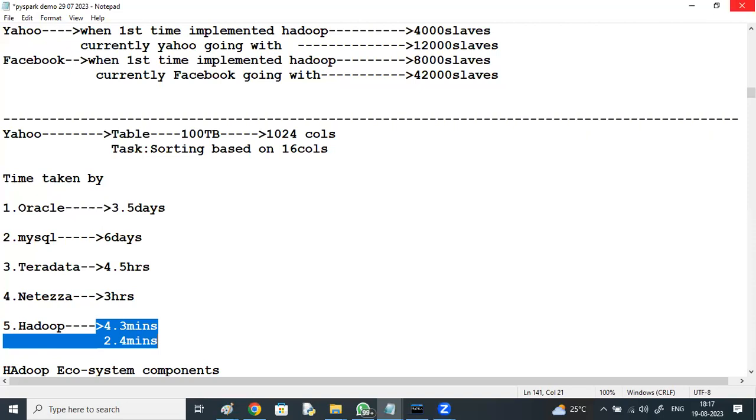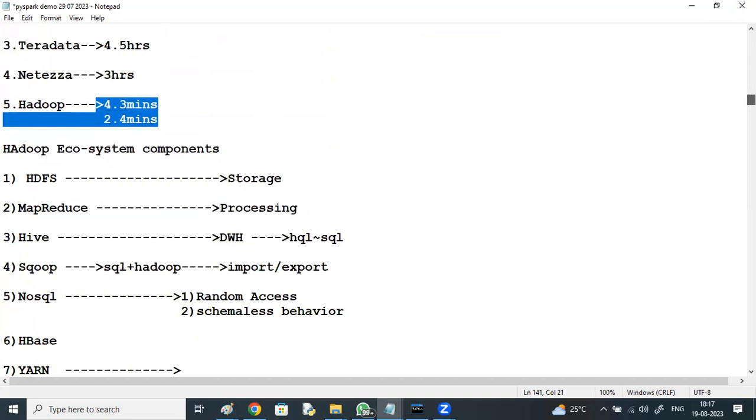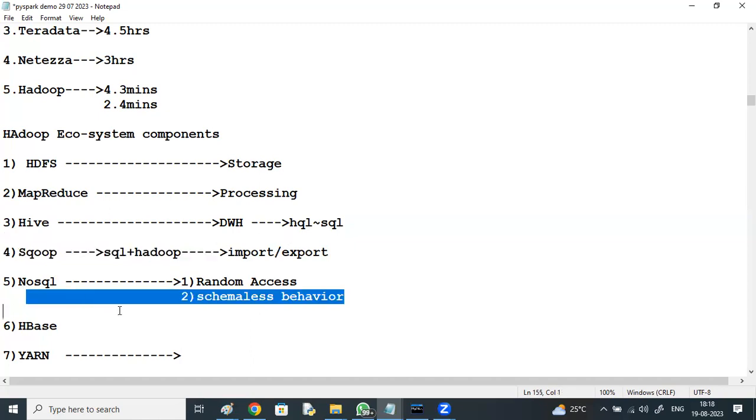So, the Hadoop ecosystem components that I'm going to discuss, right? For storing and processing, HDFS for storage, MapReduce for processing, Hive also for a data warehouse kind of environment. We use a language called HQL, which is similar to SQL, right? And Sqoop, SQL plus Hadoop for import or export, NoSQL, HBase.